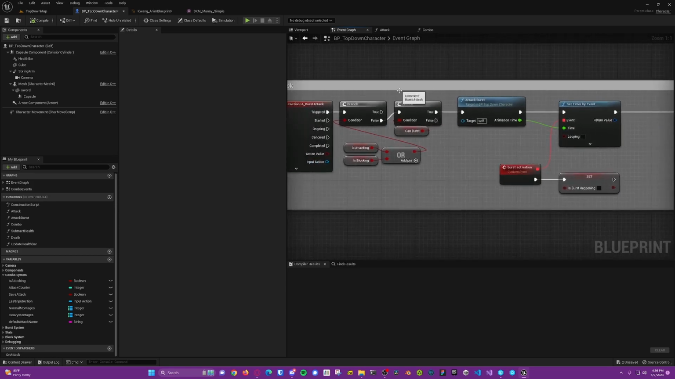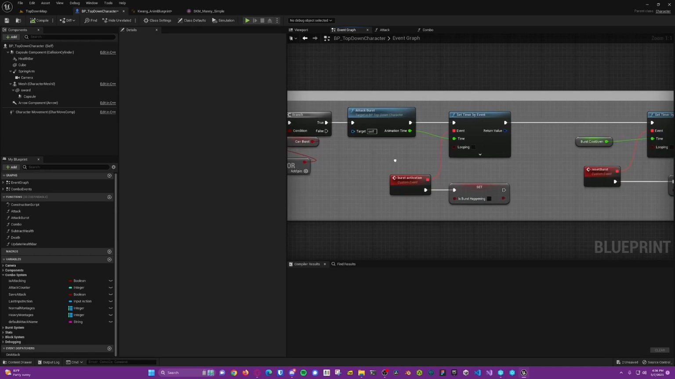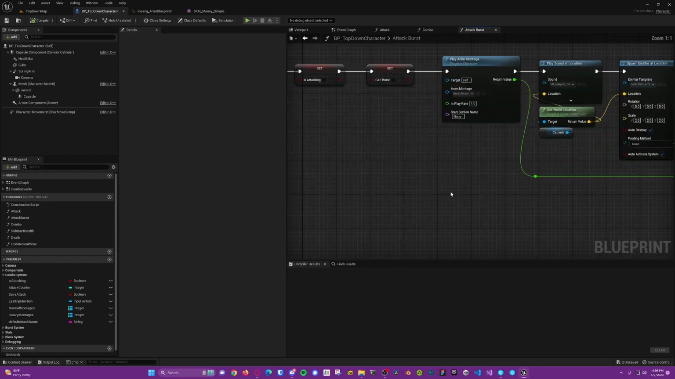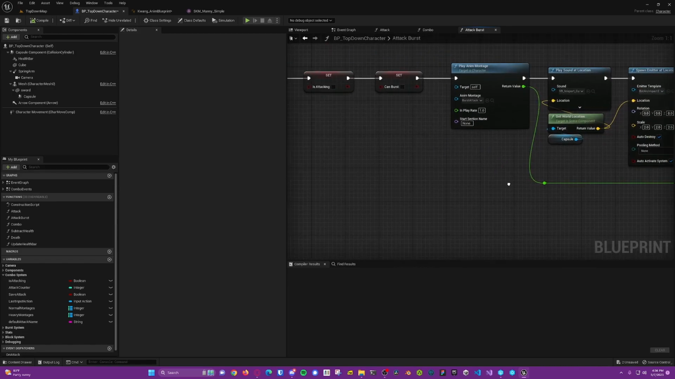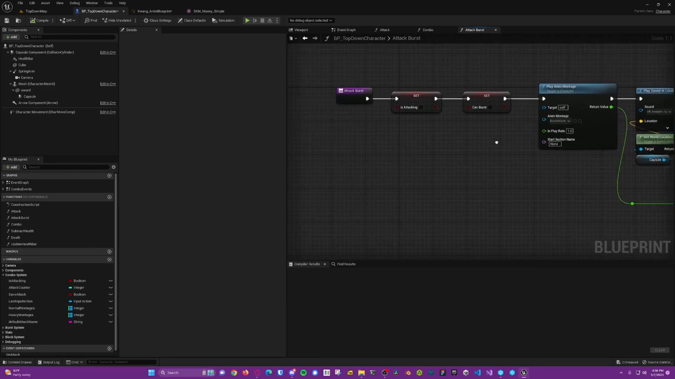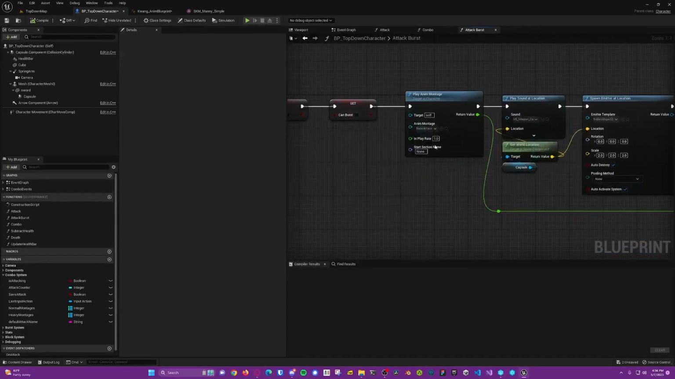I have the boolean for the can burst, the function for attack burst, and then I start a timer and I pass in the animation time. So this does work. I was having problems with that on the enemy, which I'll show later. But it sets is attacking to false, can burst to false, plays the animation, which is the burst attack.